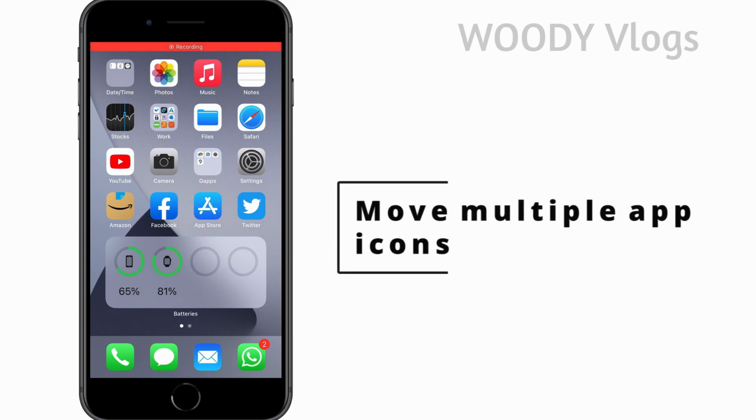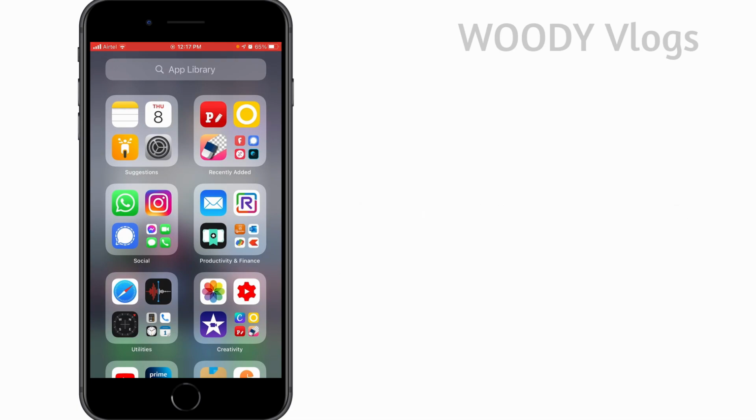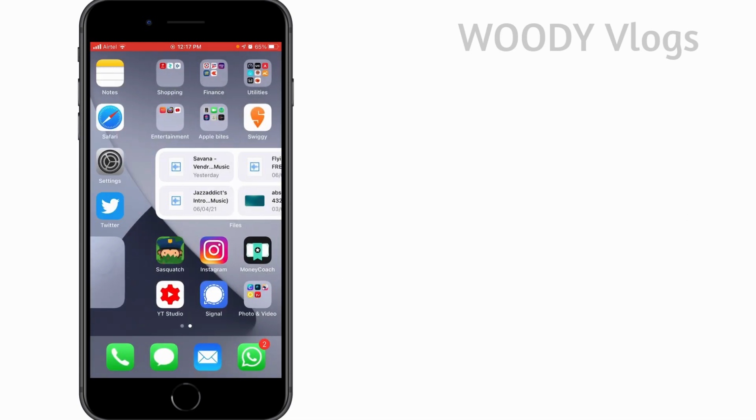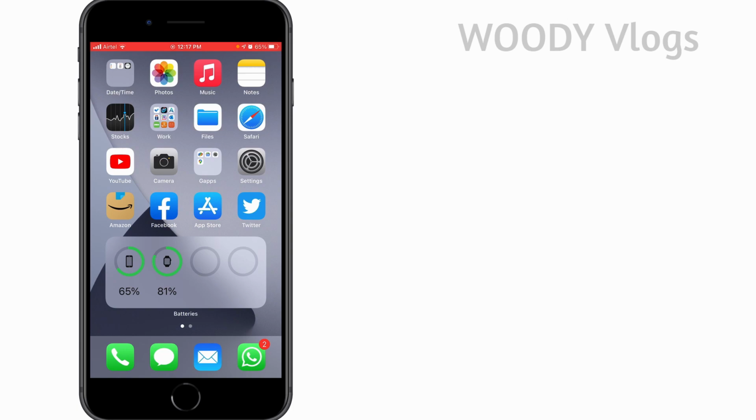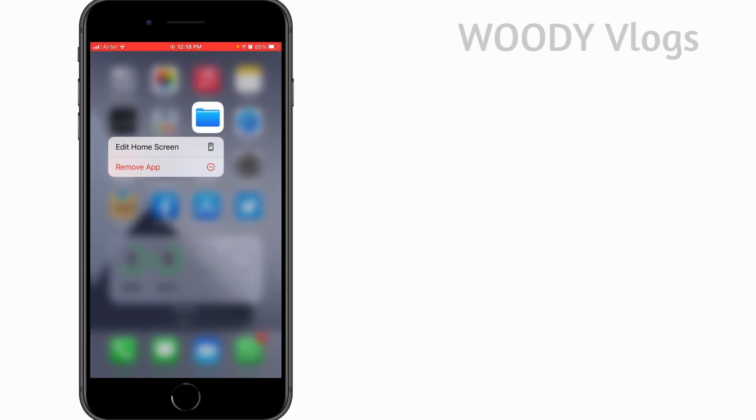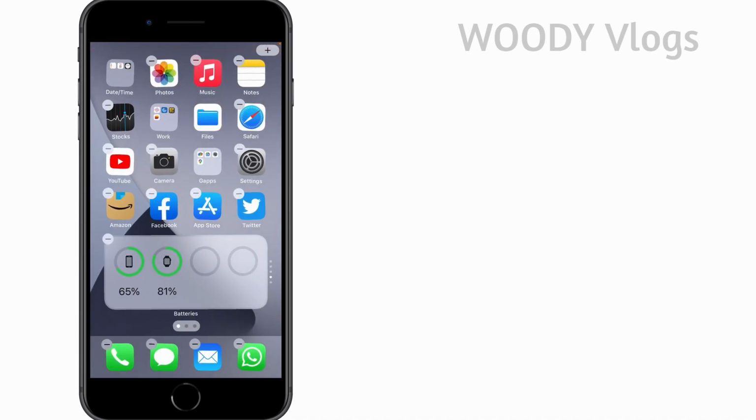Now we all know that the iPhone's home screen has been greatly improved. They have even introduced the app library, and even then moving these app icons is still a bit of a pain. For someone who wants to drag and move multiple app icons at once, you can do so. You can just do a 3D touch and go to edit home screen. Now here you can see I'm able to move one application, but what if I need to move more than one? You don't have to do this every single time.